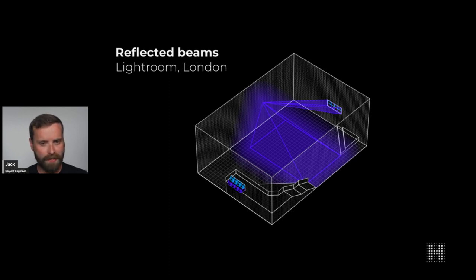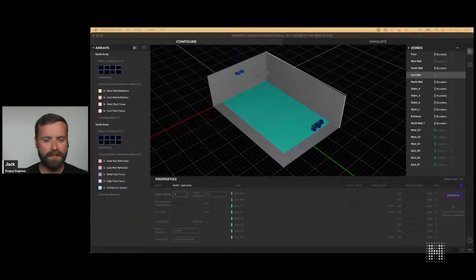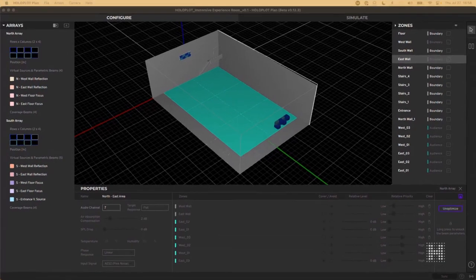So here in the image, you can see how that reflection works. And this shows one reflection. But within Lightroom, we've actually used 6 reflections distributed along each of those side-long walls. And this allows for the angle of incidence so that no matter where you are within the space, you're always within one of those reflections and localizing to those walls. So if we jump back over to Holoplot Plan now, I'll show you how we utilize those within Plan.